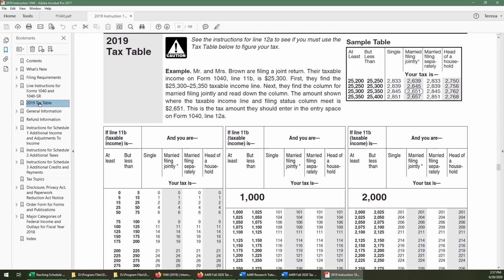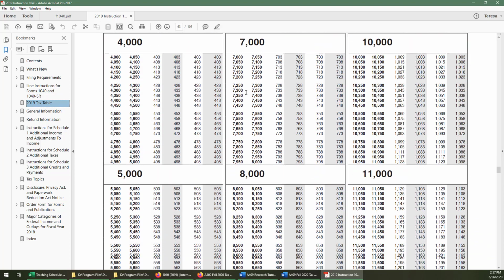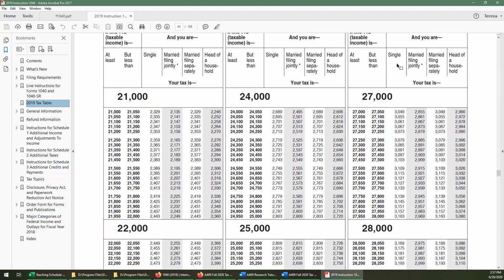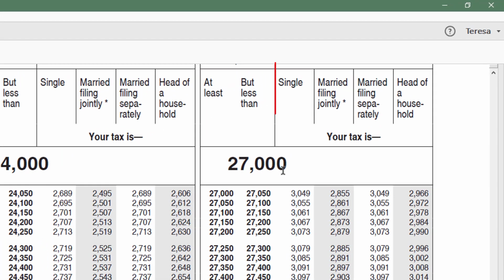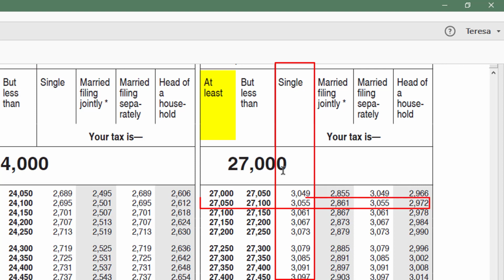After all of the line by line instructions, you've got the tax table. And remember that you must use the tax table if your taxable income is less than $100,000. If it's more than $100,000, the tax tables don't go that high. And again, be sure that you are picking up the correct column, and be sure that you are picking up the correct row. So for example, if you are single, you would use this column. If your income was $27,050, it is going to be in this row, and your tax will be $3,055.